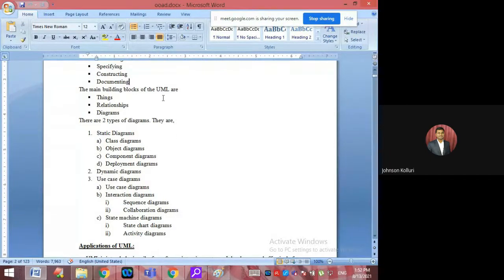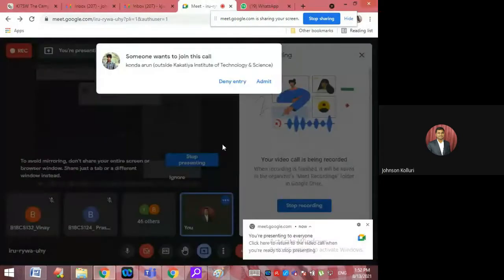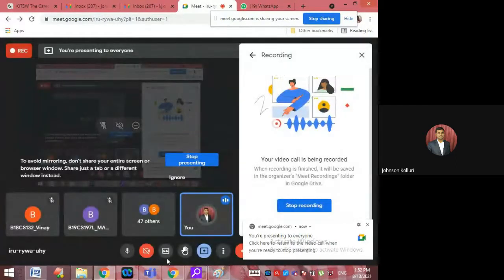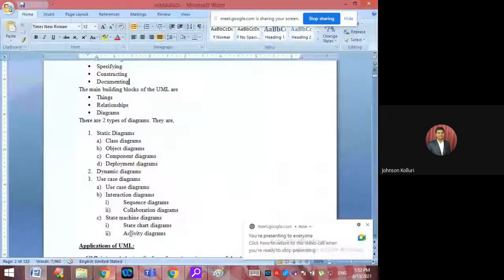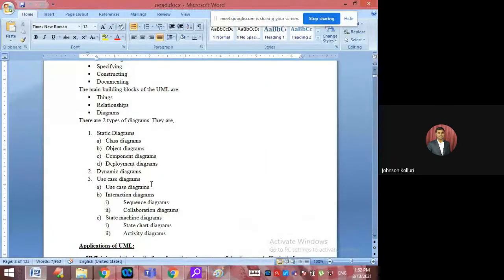Every week I would like to discuss two diagrams. This week I would like to discuss the theoretical part. Then next week I would like to discuss class diagram and use case diagram. One week I would like to discuss sequence diagram and collaboration diagram. One week state chart diagram and activity diagram. And one week component diagram and deployment diagram.